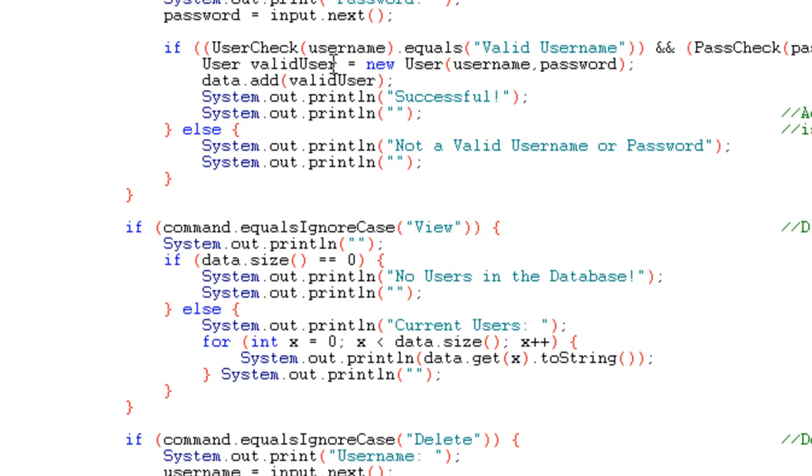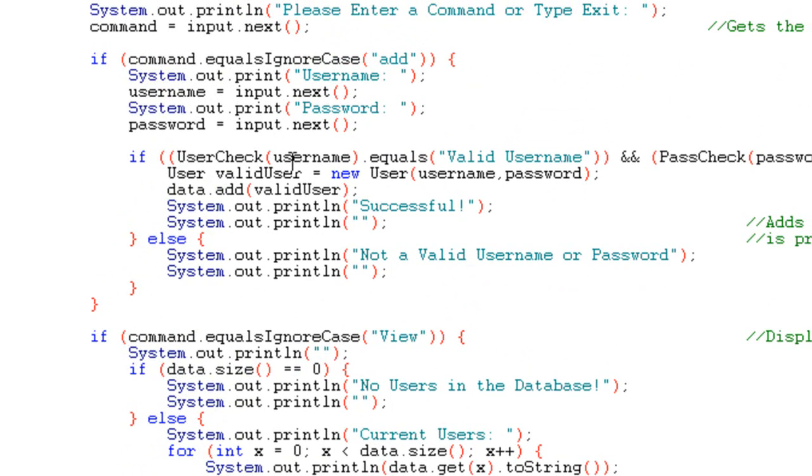So that's basically how you go about adding new users to that array list. You run through and make sure their username is valid, their password is valid. If they are, you add them into that data array list, and then they're a valid user and they're stored in there, and then you inform the user of the program that that was a successful addition. Otherwise, you tell them it wasn't a valid username or password.